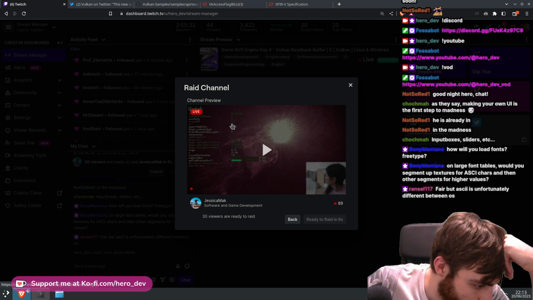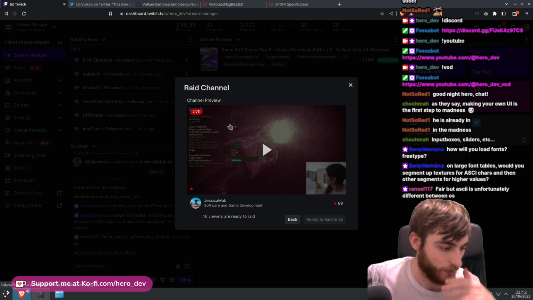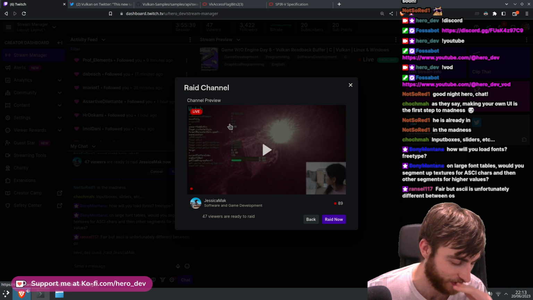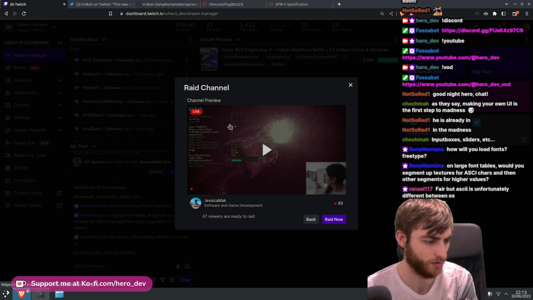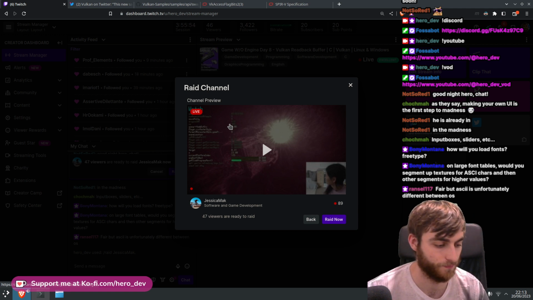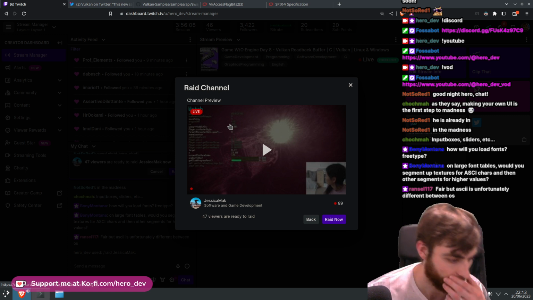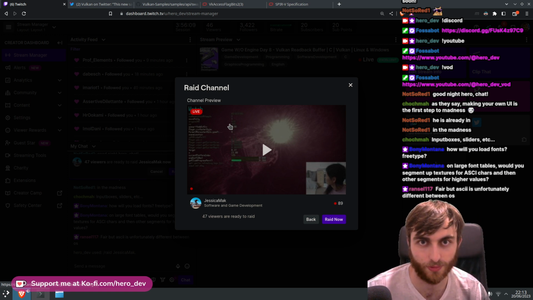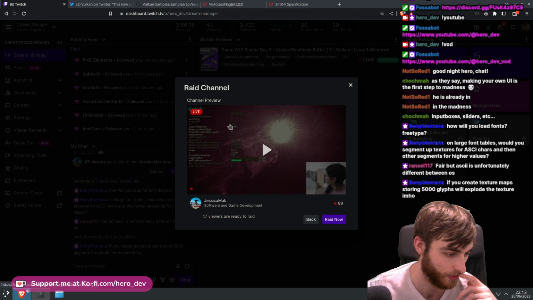On large font tables, would you segment up textures for ASCII charts or use other segments for higher values? Yeah, you could separate the texture and just put the ASCII all on one side and then do something else. But I want to try and do the most simple thing for font right now because it generally doesn't matter. It just has to display text-looking characters. You know what I mean?